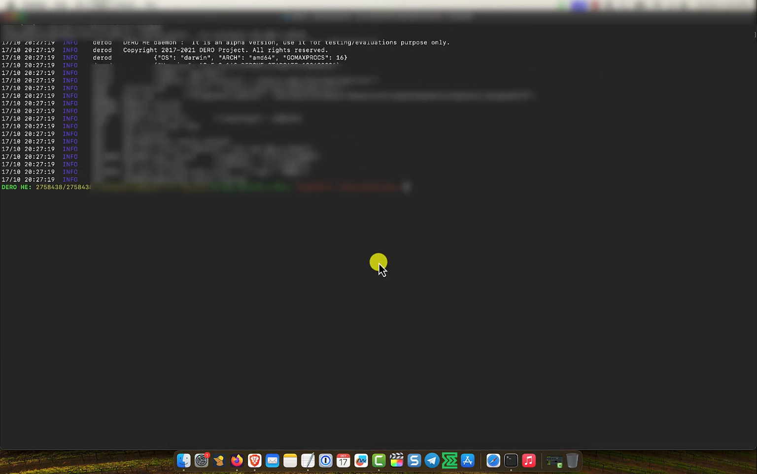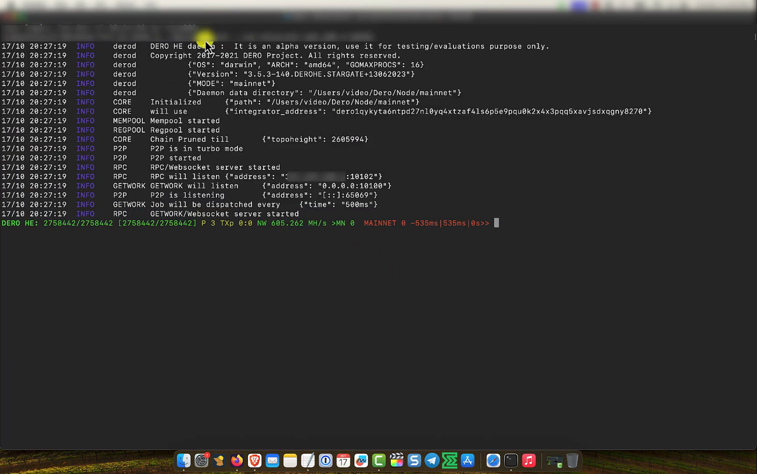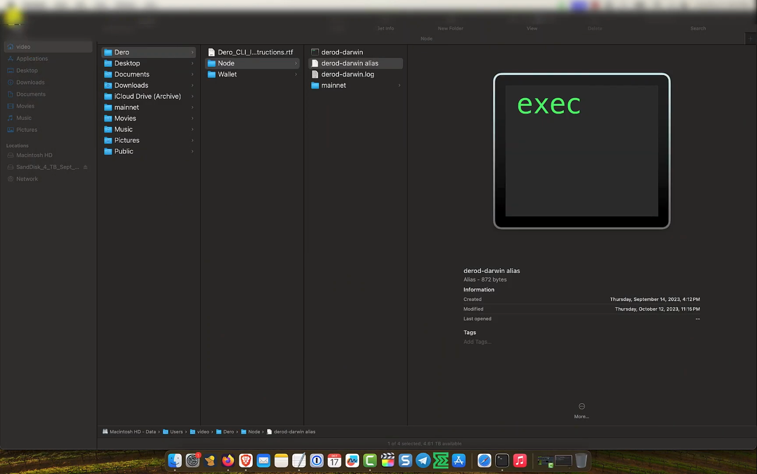Now that will run the node. Okay, now you can see we have Dero, the new code here with the IP, and this is the one we're always going to run. It's already caught up because it was already caught up. So this is the node you run from now on. You can just put that in the background, let it go down to your dock bar, and let it run all the time.